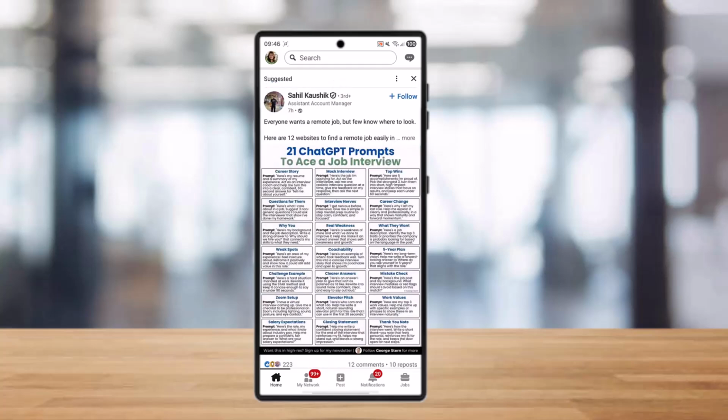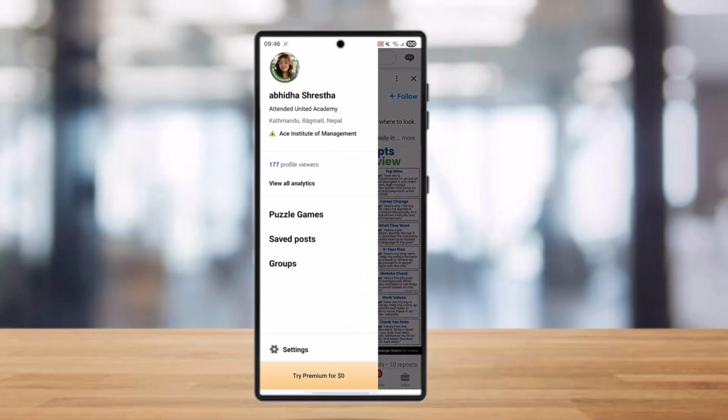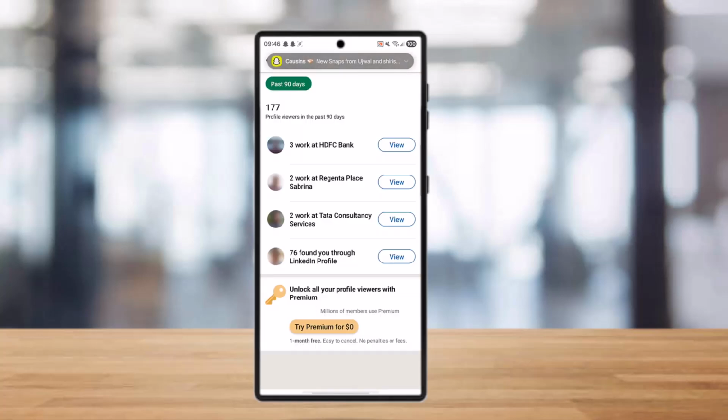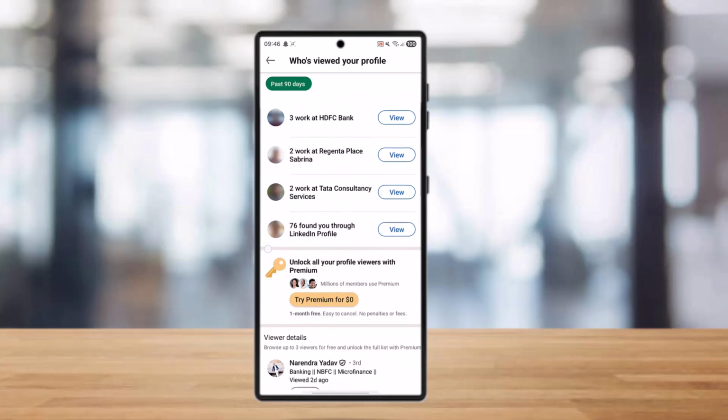Now to see who viewed your LinkedIn profile, you need to go to your profile. Once you're in your profile, simply tap on the analytics section. There you can tap on view analytics. Now click on the option called profile views. Once you tap on profile views, you can see the people or recent visitors in the past few days who have viewed your profile.